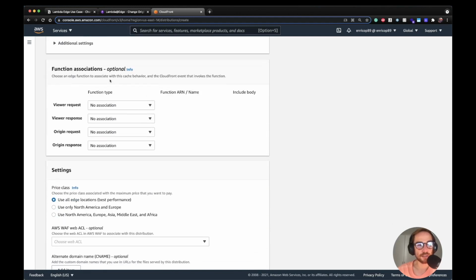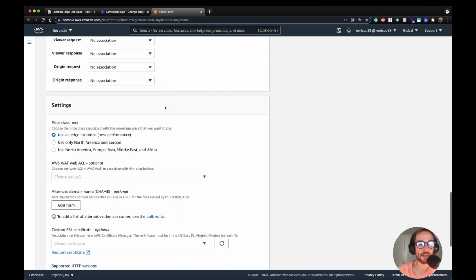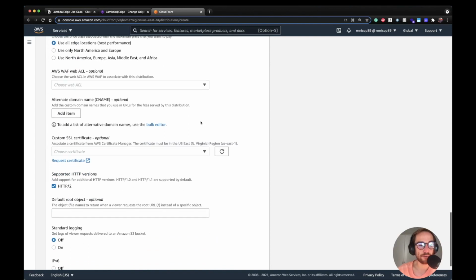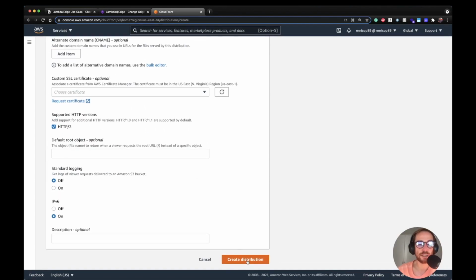And then here it's asking, do you want to associate a Lambda Edge function? We're going to do that later from the Lambda@Edge menu. Here we can leave everything default, and then you can press create distribution. It will take from 10 to 15 minutes, so I'll pause the video for a second.